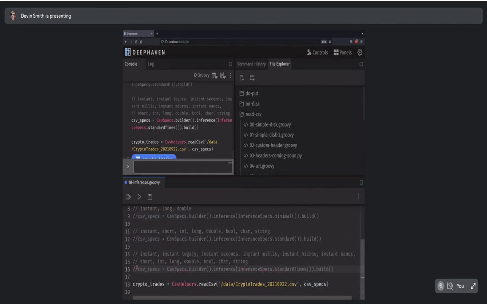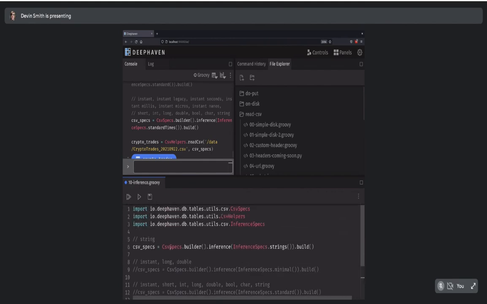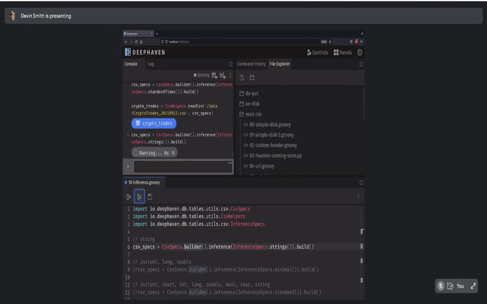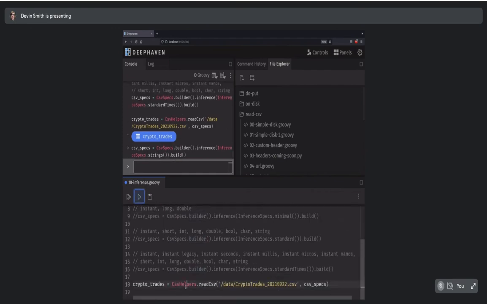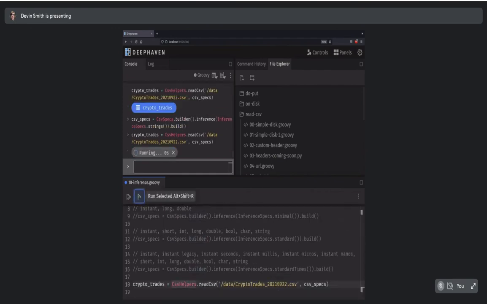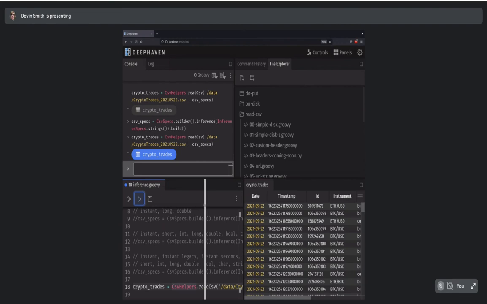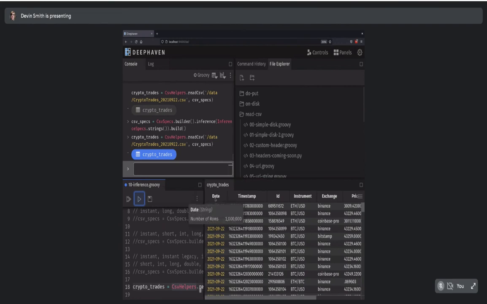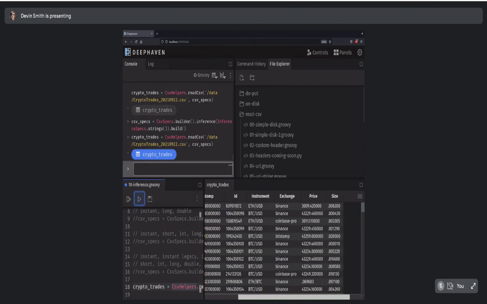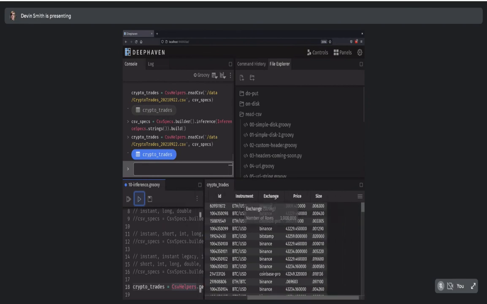So let's say we didn't care about parsing the column types as anything but strings. We could say we just want to parse the strings. We could create these CSV specs, and then we could read these trades in as strings. And so this basically doesn't do any inference. Everything is a string. Date is a string here. Timestamp is a string here. ID is a string here. And so this is basically the raw values from the CSV file.